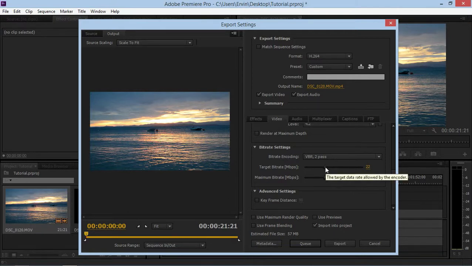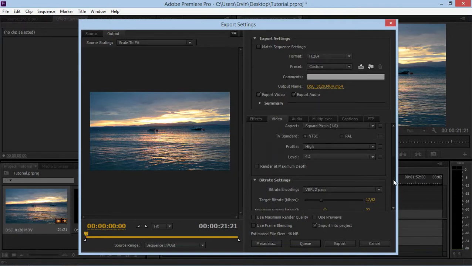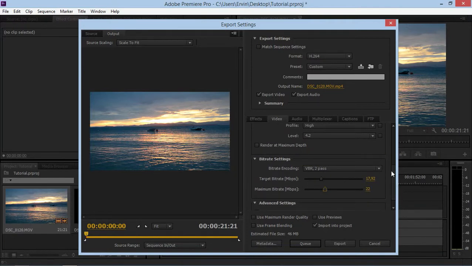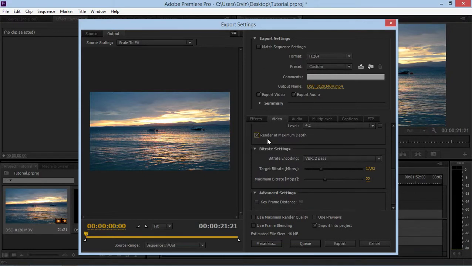What you need to do then is lower your target bitrate to get a smaller file size, but that way you will lose quality. So basically it's up to you to find the best balance of the target bitrate and the estimated file size. Then before we move on to the audio settings, I'm just going to check this box, render at maximum depth. You will get better quality, but it will take a bit more time to export your video.